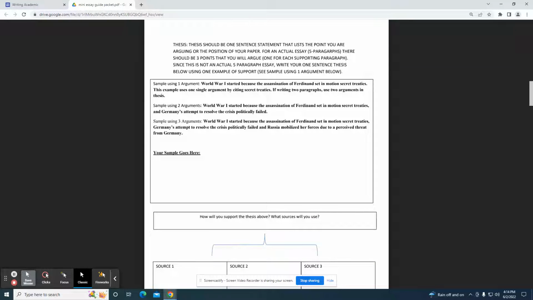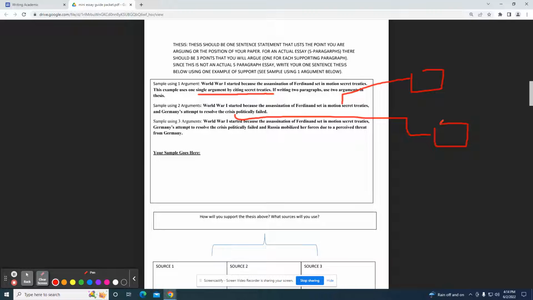On this page here, World War I started because the assassination of Ferdinand set in motion secret treaties. This example uses one single argument by citing secret treaties. If writing 2 paragraphs, then use 2 arguments in the thesis. So that's where this one comes in. World War I started because the assassination of Ferdinand set in motion secret treaties, and Germany's attempt to resolve the crisis politically failed. So this would be for one supporting paragraph, and then this would be for the second supporting paragraph. So I want you to place your sample thesis here.